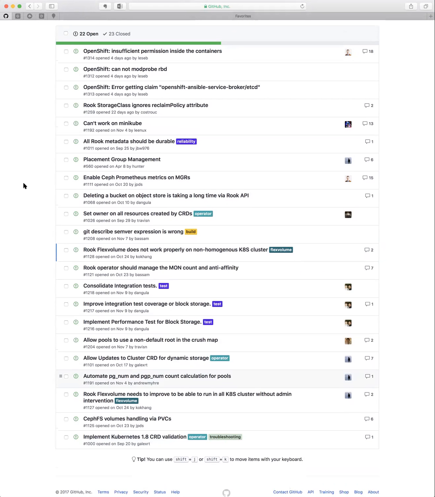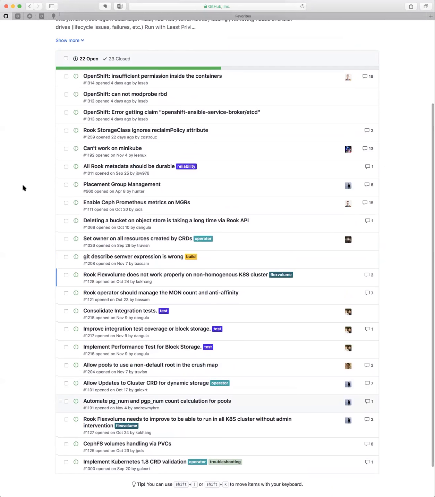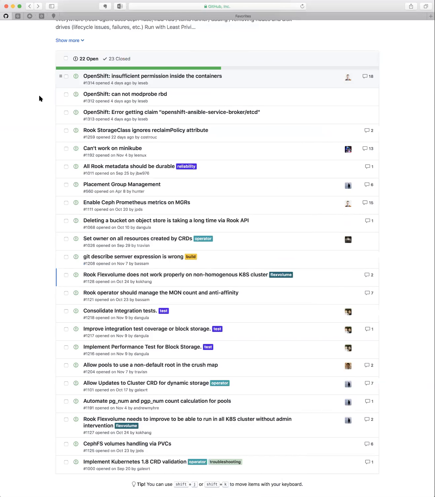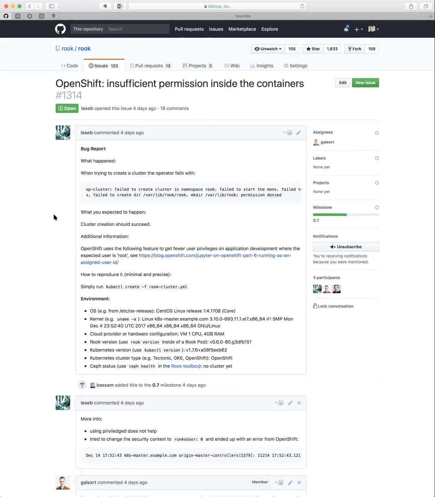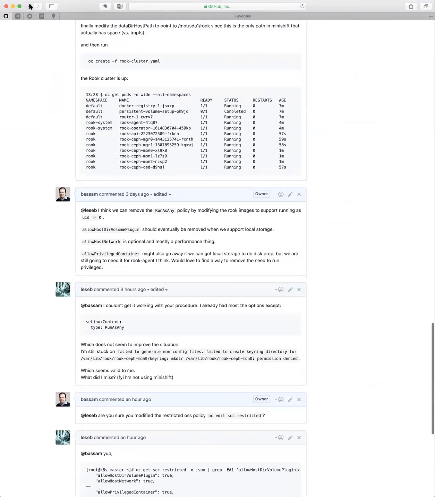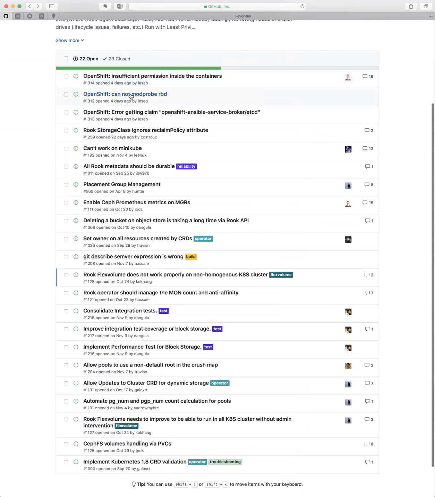Well, let's go through the 0.7 list, see where we are with that. So I added 3 OpenShift things because the folks over at the Ceph team are trying to get Rook working on OpenShift. Looks like mostly permissions issues, not any policy issues around running on OpenShift. Although I think to be friendlier to OpenShift, we'd have to make some image changes in our containers.